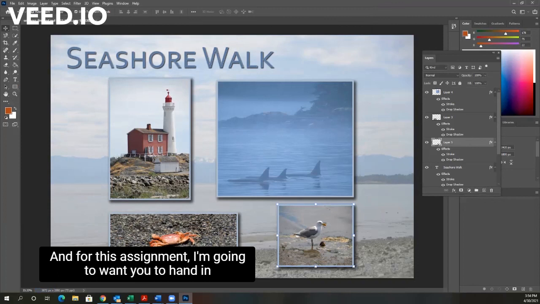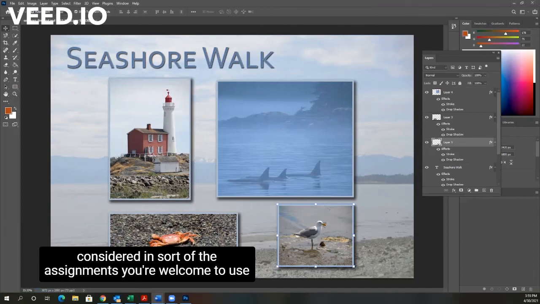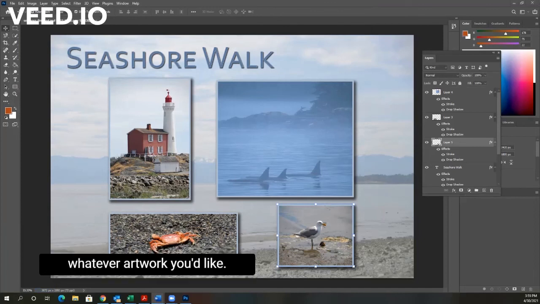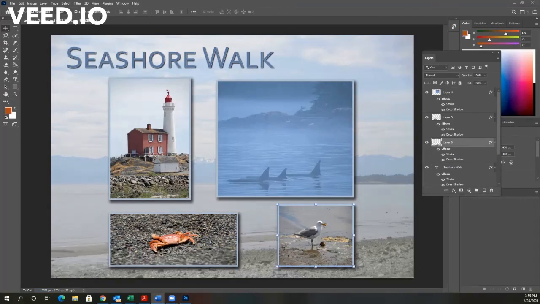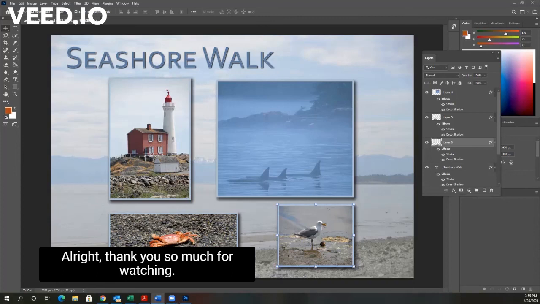And for this assignment, I'm going to want you to hand in both. It seems like there's a lot of layers involved, and I want to make sure that I'm seeing all the layers that are in sort of the assignment. You're welcome to use whatever artwork you'd like. You can use whatever font you'd like, and if you want to use some effects, that's perfect. And I would like you to submit it as a PSD. All right. Thank you so much.